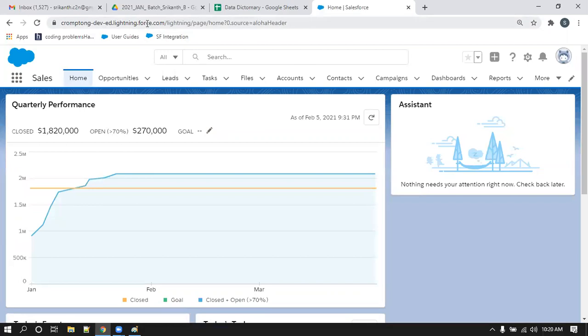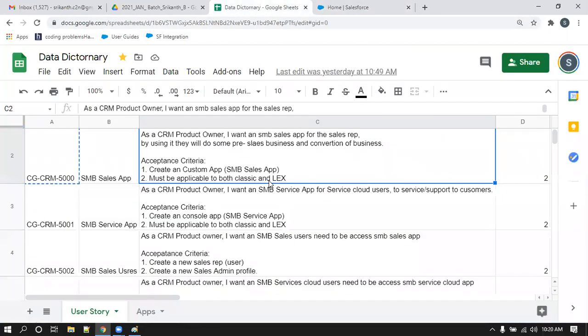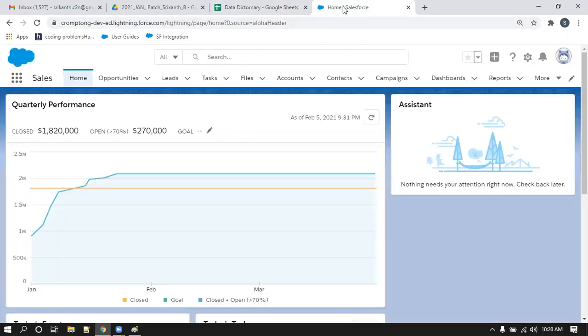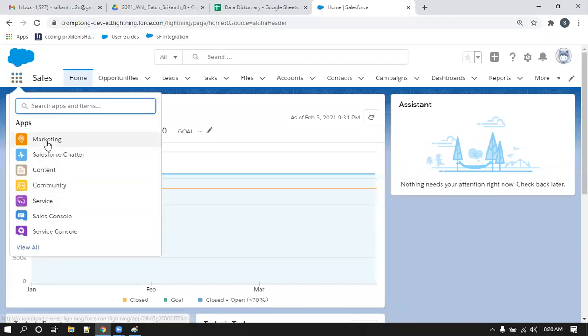Now, what is my criteria? The application which I created in the classic, is it visible in the Lightning experience or not, I'm going to be checking. If it is visible, then this option is correct. Okay, now let's go. This is an app menu. We know all these things. Just click on this app menu. Here you can see the applications.